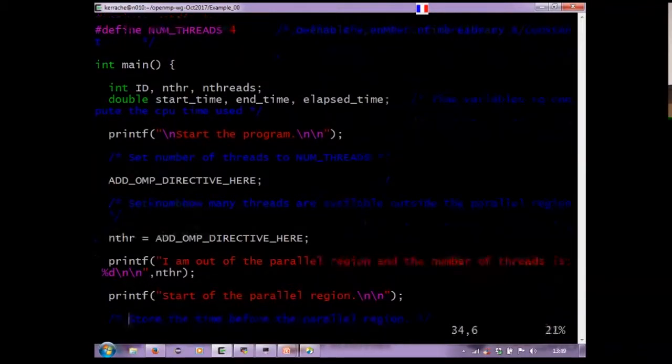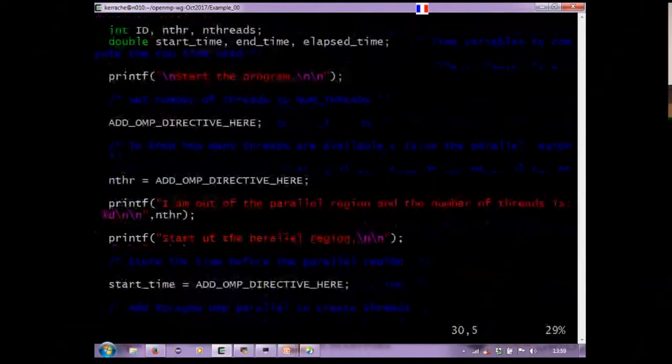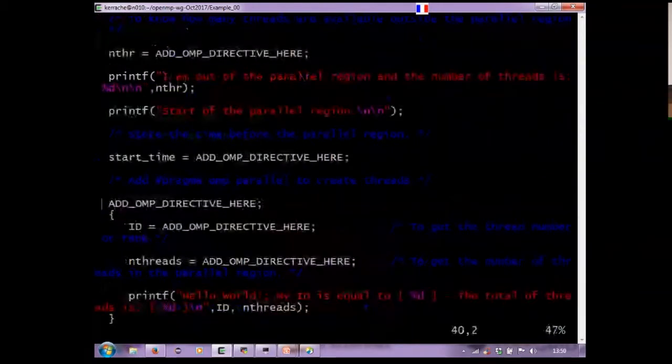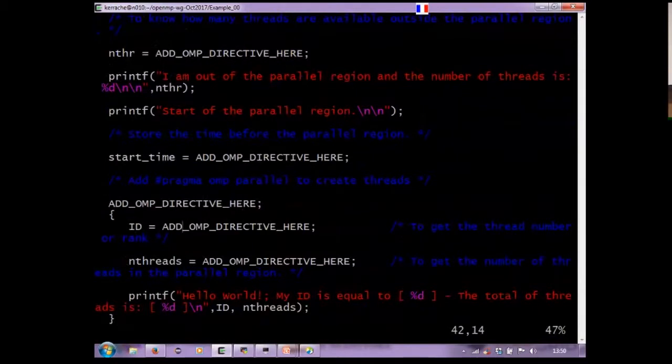This is just a statement to print that variable. Now I start the parallel region. So here you add the command to create the parallel region. This is ID equals, so I want to know what is the ID or the rank of each thread. Here I want to know how many threads I have, and now I am in the parallel region.